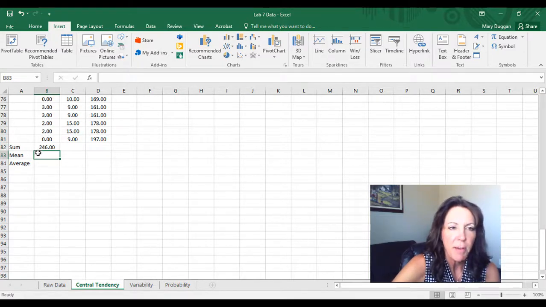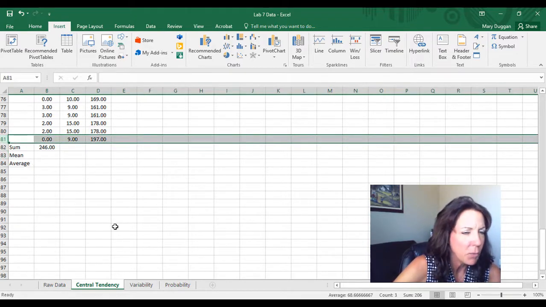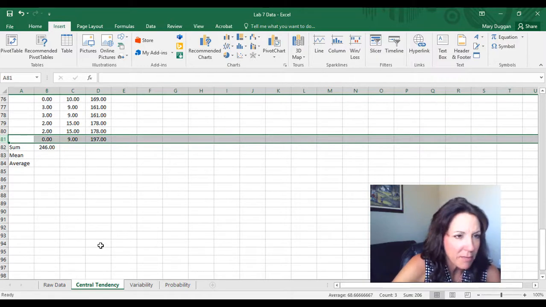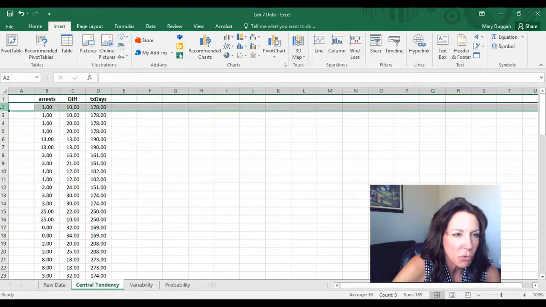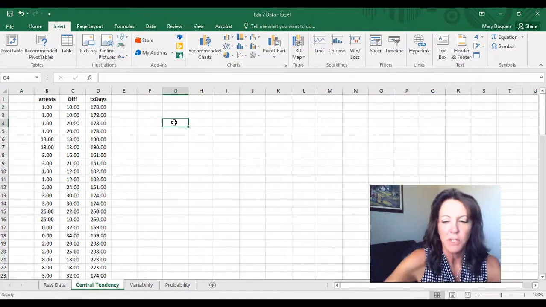We need to divide that by the number of people in the group to figure out what the average number of arrests were. And so it looks like we have 81, but do we have 81 in this set? Well, we don't, because we actually started with number 2. So how do you figure out the total n when you have a start number and an end number? Well, I'm going to show you a quick formula.